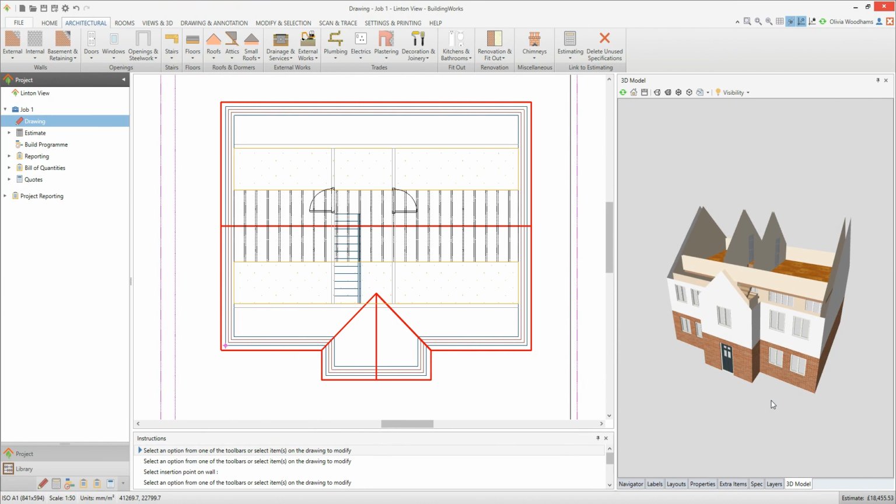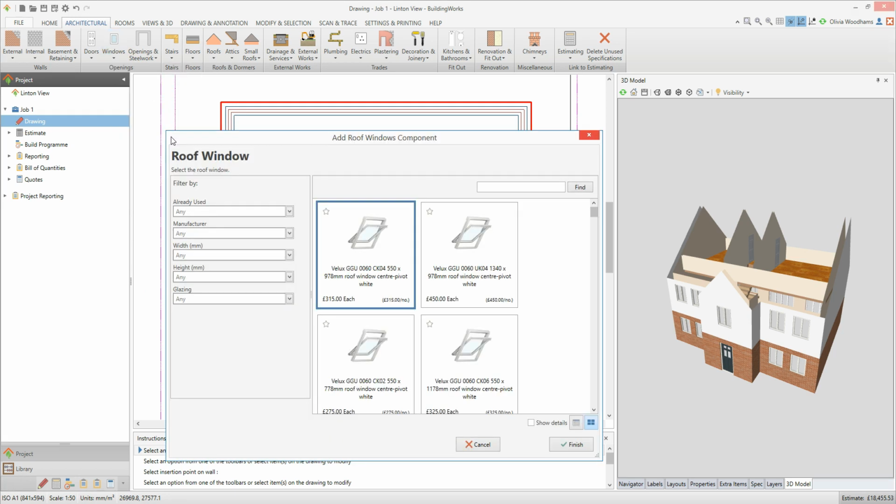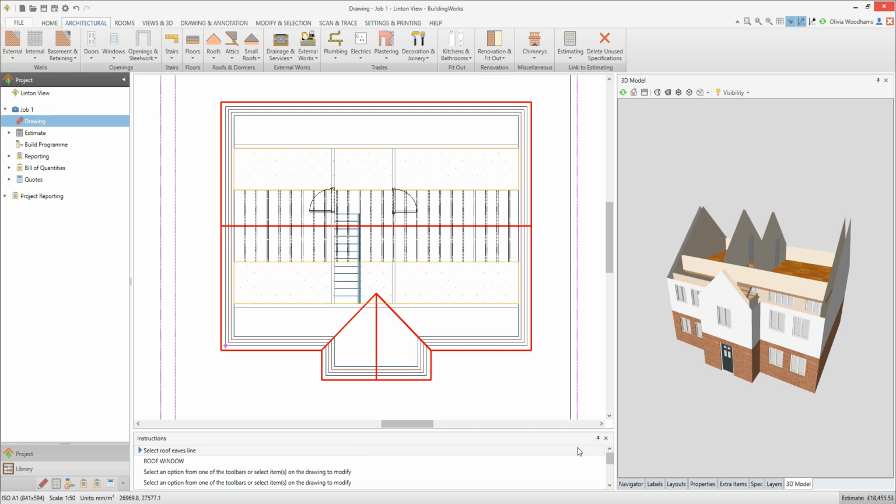Next, you can add roof windows to your design. Go to the Windows drop-down menu and select the Roof Windows option. Locate the appropriate type of roof window and click on it to select it. Then click Finish. The instruction tells you to select the roof eaves line. Click on the eaves line on the side of the roof where you want to place the window.